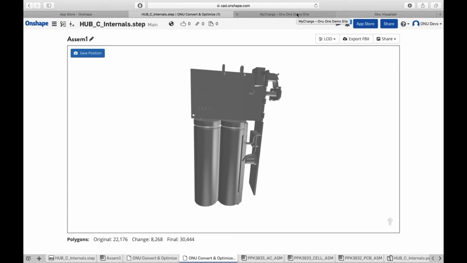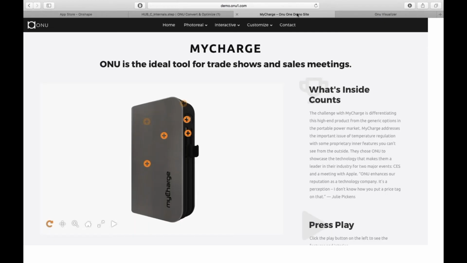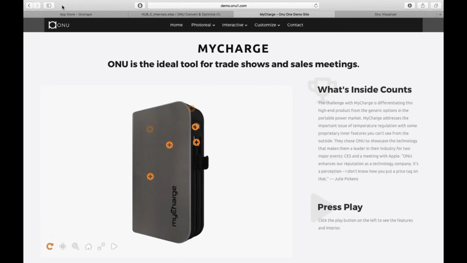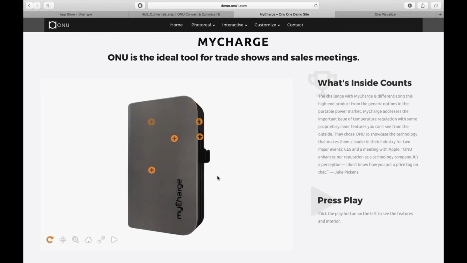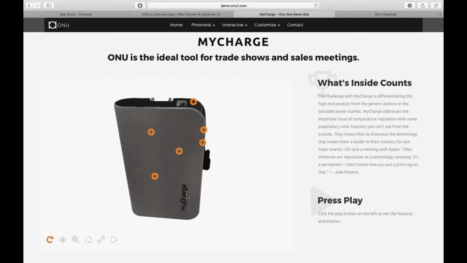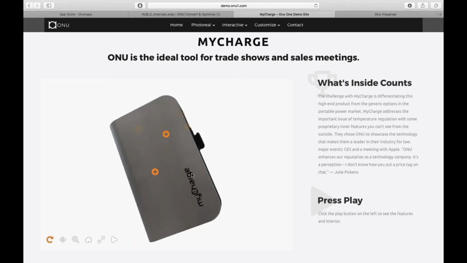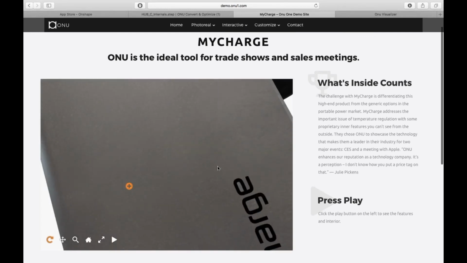So to show you an example of some of what can be done with that, I'm going to pop you over here to one of our demonstration sites so I can show you this product. I think this is the outside of the charger that we were showing you, and here you can see how photorealistic this has been made.